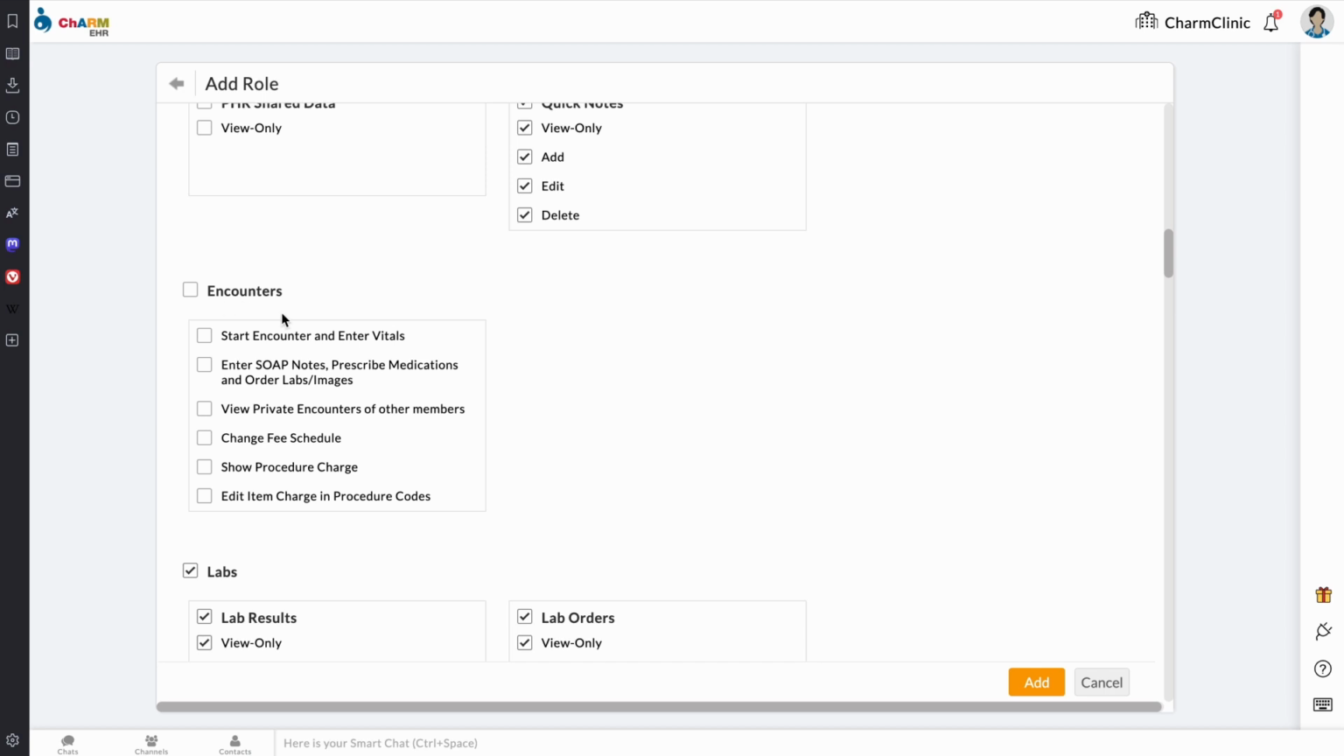So here we have the encounters. This is a very important section that people need to cover. It's the part of the role for which they can or cannot do encounters. Notice that doing SOAP notes, prescribing medications, and ordering labs and images are all piled into one permission here. The rest of these are separated out so that people who aren't particularly providers, but might be staff who assist, could just have these permissions associated with them. But they are not allowed to sign encounters. They could start an encounter and edit it like a nurse can, but not necessarily be able to prescribe medication. That's what this is for.